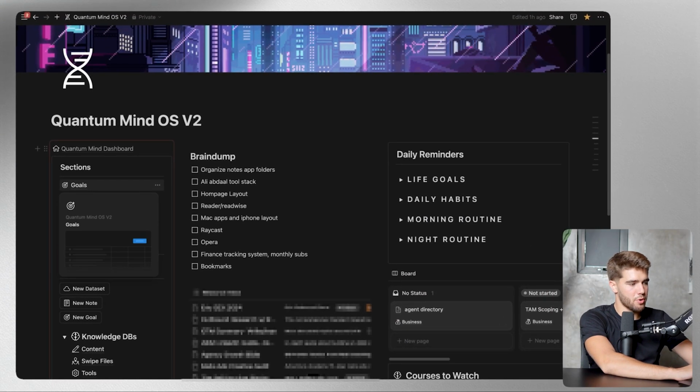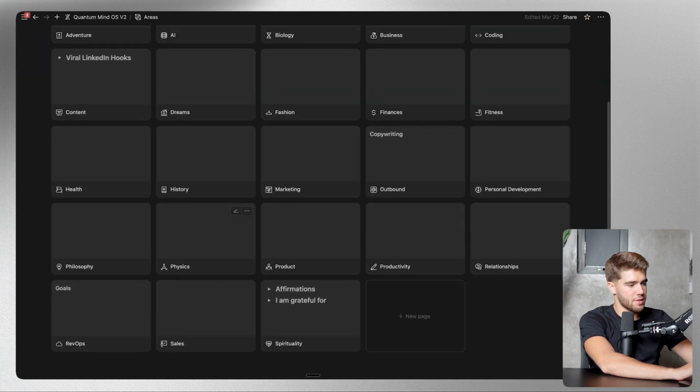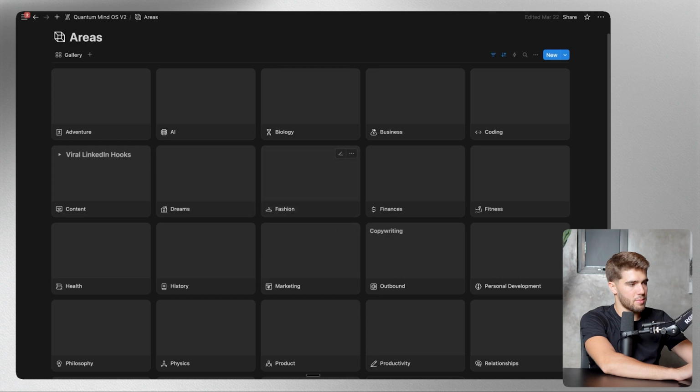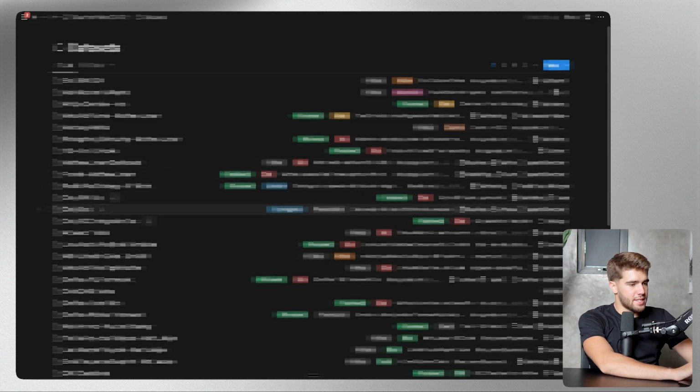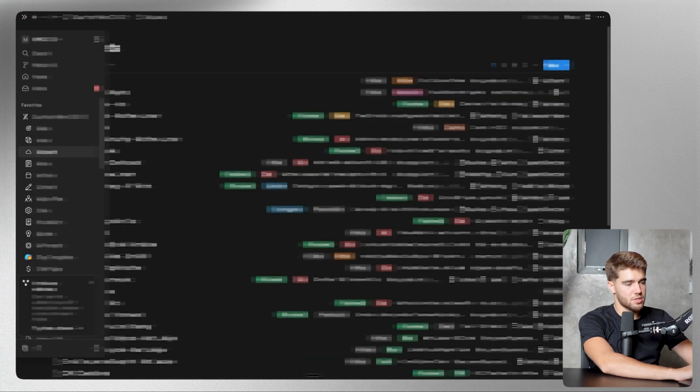So let's just go into it real quick. We have goals here, which is just a simple Kanban. Then we have the areas, and we see all these areas here, and sometimes I am filling them in directly. Other times I'm just linking resources and notes to these. And in data sets, we just have a bunch of different things that I'm reading and looking at, and this is just from this year.